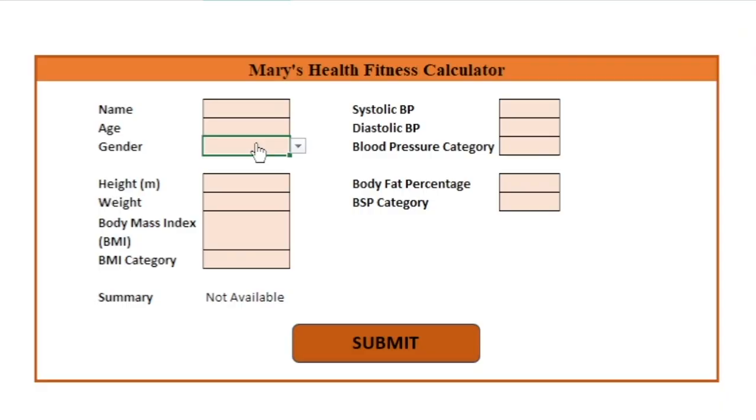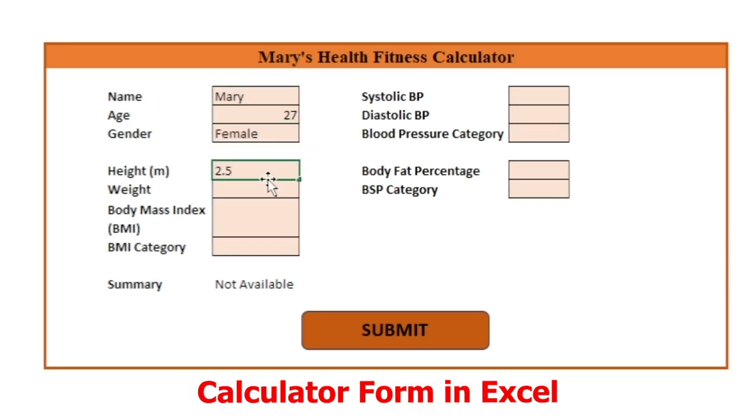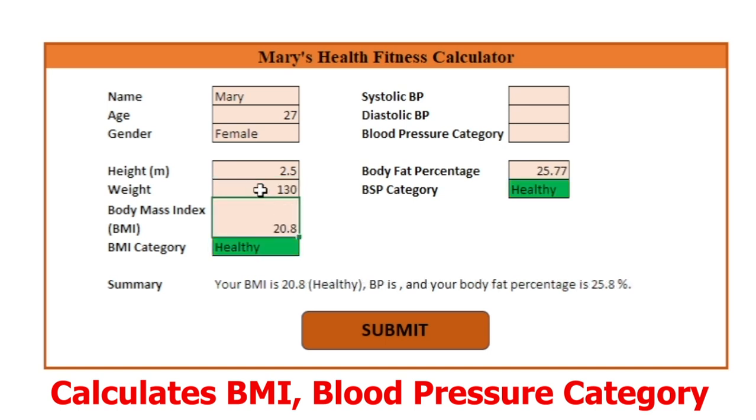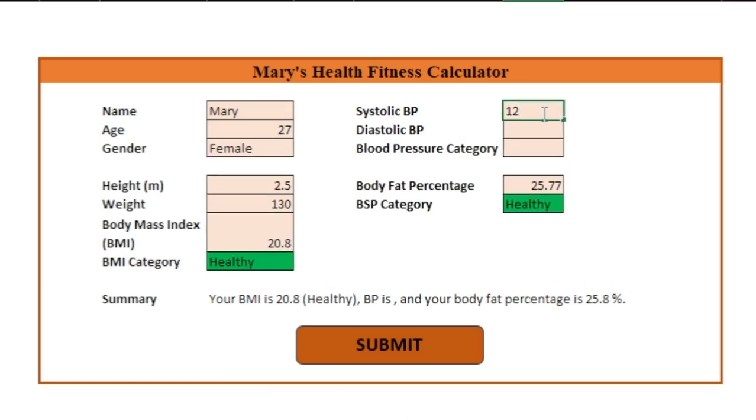I'm Mary, and in today's video, I'll be showing you how to create a fully automated health metrics calculator form in Excel that calculates your BMI, blood pressure category, and body fat percentage, and even tells you if you are healthy, overweight, or at risk, all automatically.